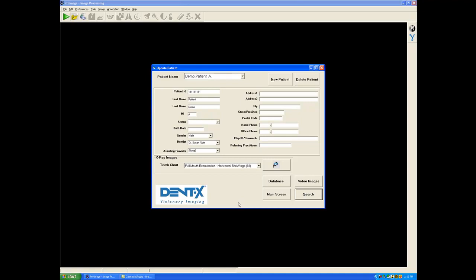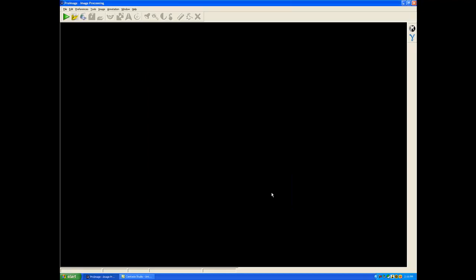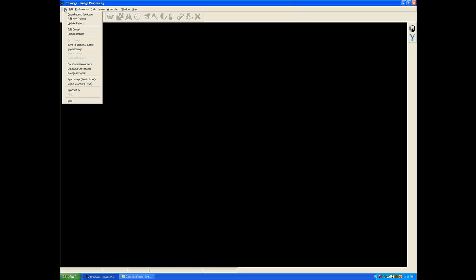So the very first thing you want to do after you've installed this program is to put in dentist information. That's the first. And then secondly, you want to put in patient information. So we'll go over that. By going to the main screen, it allows me access to these main menus. And the file drop-down menu is a very powerful one.